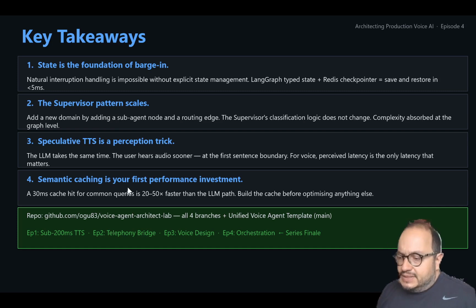4. Semantic caching should be your first performance investment, not your last. For high-frequency queries, a 30 millisecond cache hit beats a 1000 millisecond LLM call every time. Build the cache before you optimize the LLM calls. This is the final episode of the Architecting Production Voice AI series.